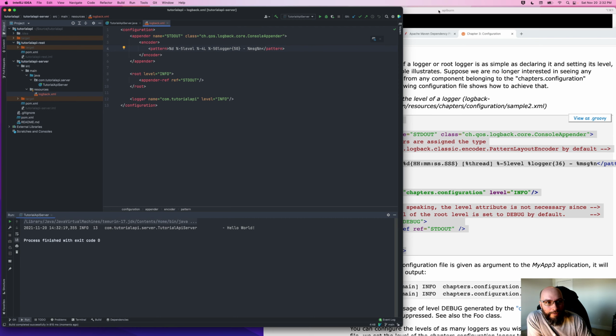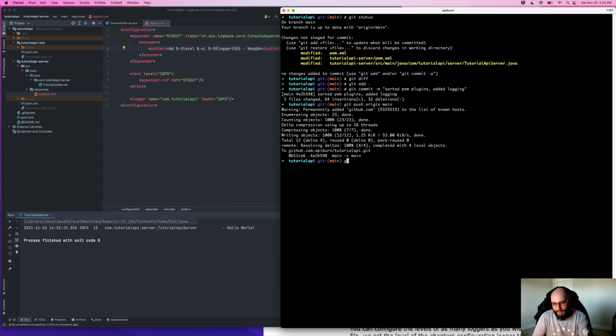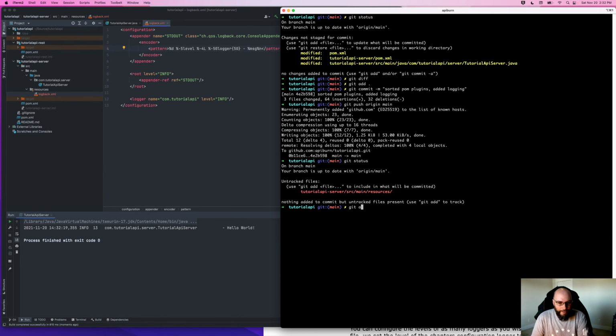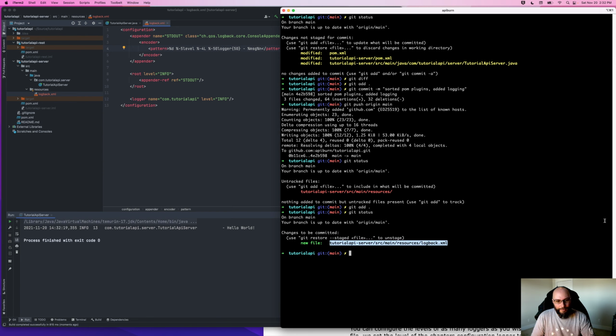All right, so that's our logback configuration. Let's go ahead and git add everything and verify what we're adding. Okay, so we've got just our new logback file.